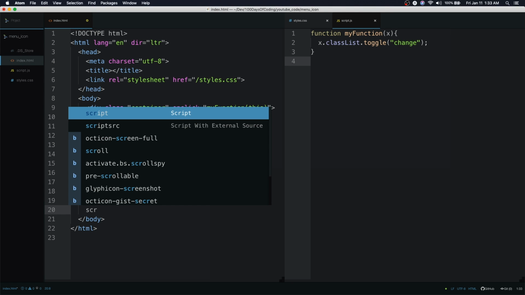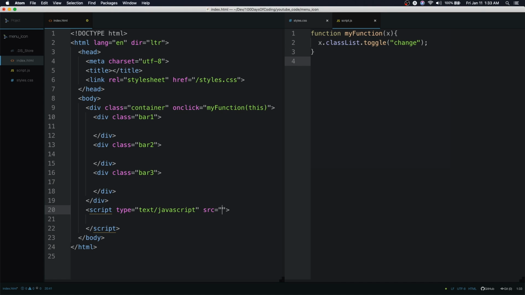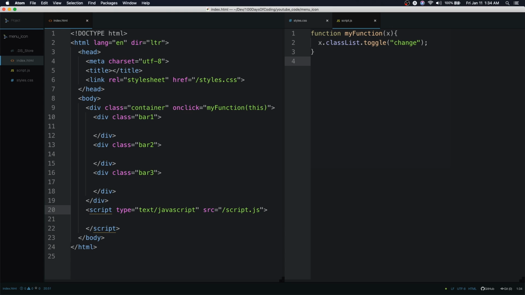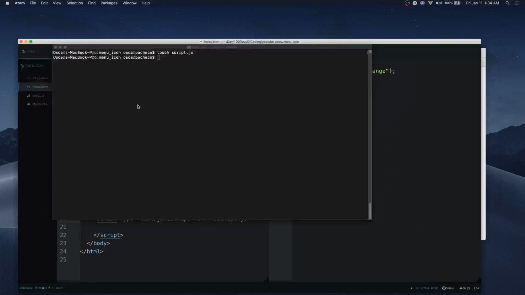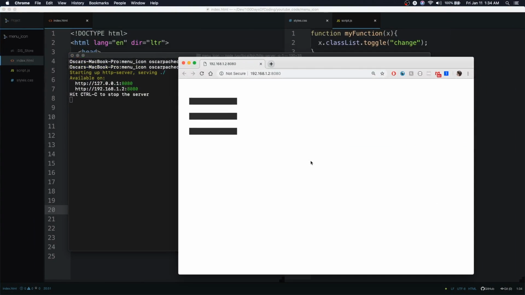I can show you guys by adding my script tag first, by adding my source, and I'm going to go ahead and grab it from the same directory. It's going to be script.js, and that should work perfectly fine. Now I'm going to go ahead and run the server again, and it should be working.